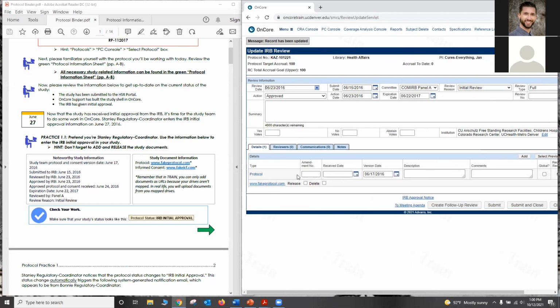Now, we have this option to release the document. So if we don't release documents, the study team can't see the documents in document search. So we do want to release these documents by check marking the release box. Now keep in mind that documents are not accessible until the study is open to accrual. So once you check mark release, click submit.